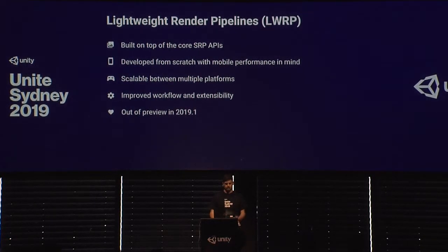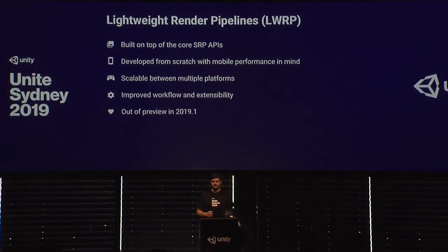And the good news is that it's out of preview in 2019.1. So if you're using 2019.1, you download the package, and that's a version that you can probably start using for your projects in production right now.